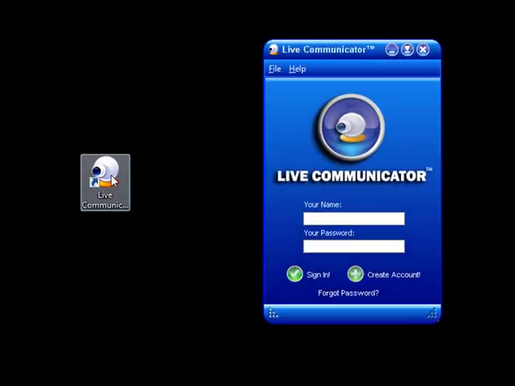The first thing you do is you look for the webcam icon on your desktop and you click on it. Type in your name, your password, and click on the sign-in box.